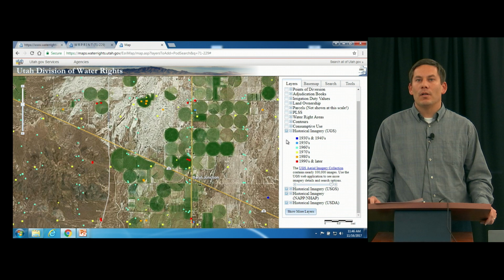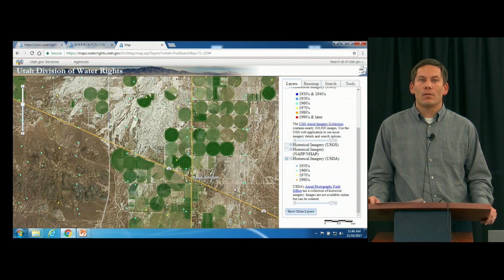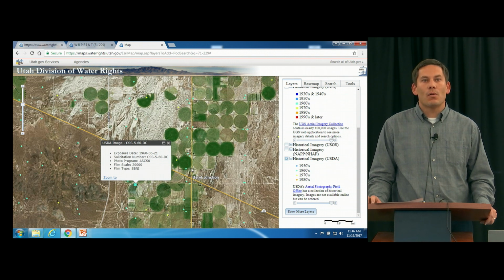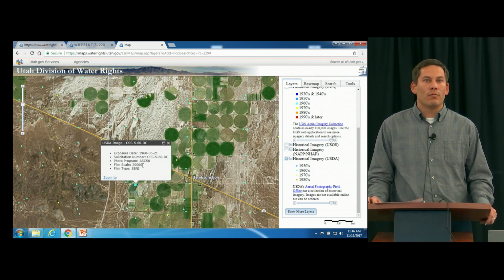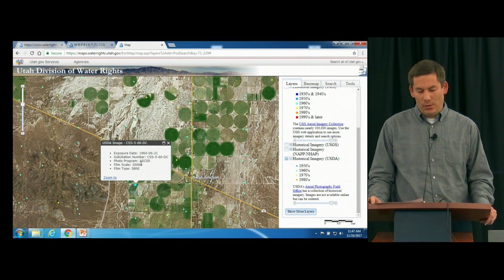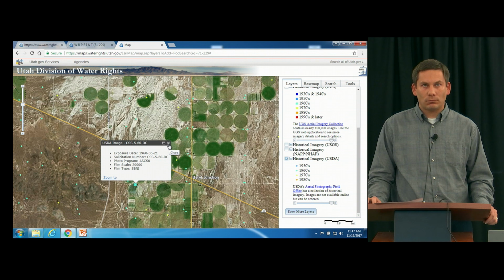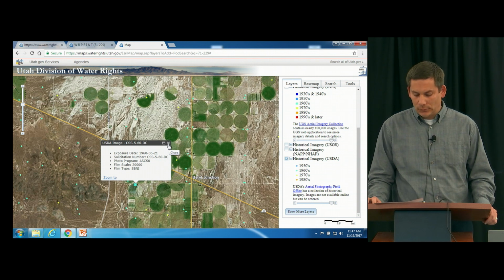But of all those three layers, the USDA layers you cannot get a preview for. If I click on one of those, they don't offer those out on the web. But it does give you all the information you would need to go to the USDA office and retrieve that image from their files. Okay.